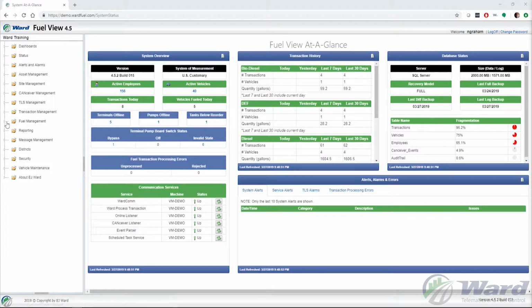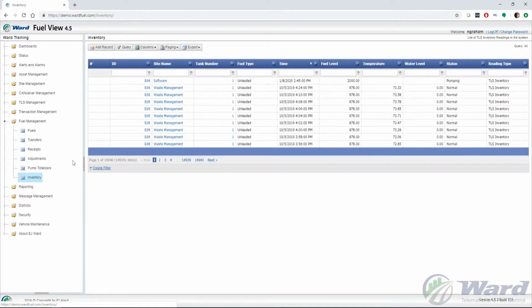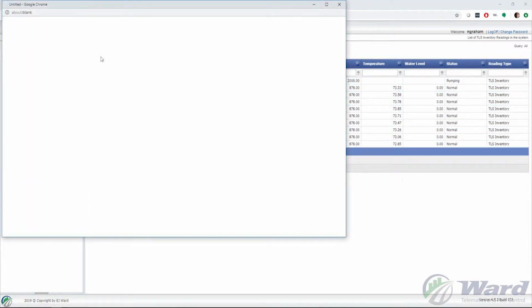But if we need to do a manual one for maybe a tank that does not have an ATG or a TLS inside of it, we're going to go ahead and drop down the fuel management folder and go to inventory. So here you're going to see all the different inventory readings that have come in already, and you can see that it says TLS inventory on the reading type at the very right hand side. If we want to edit these, we can click on edit, and we'll go through that here in just a bit. But right now we want to add one, so we're going to click on add record.